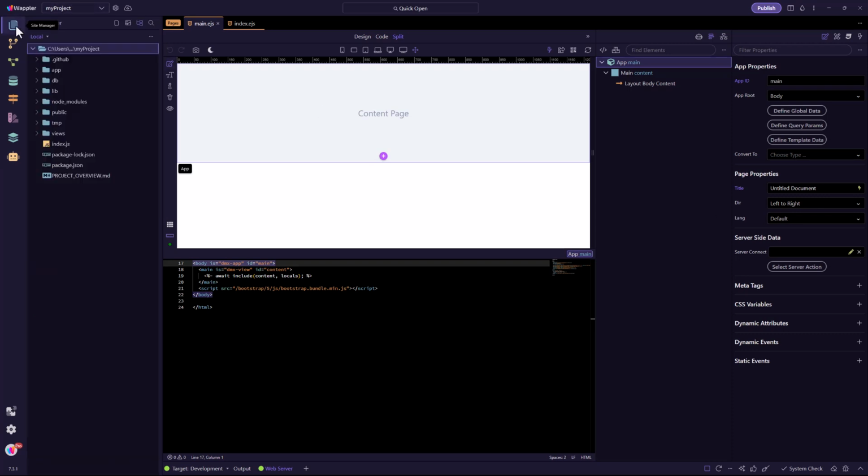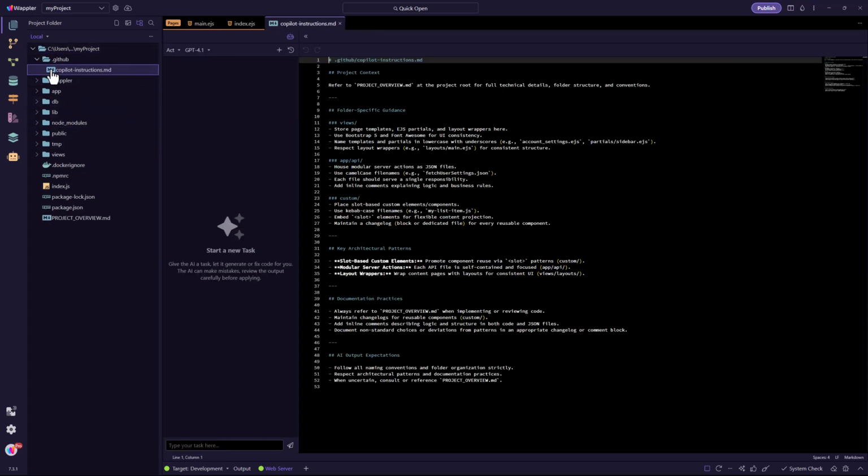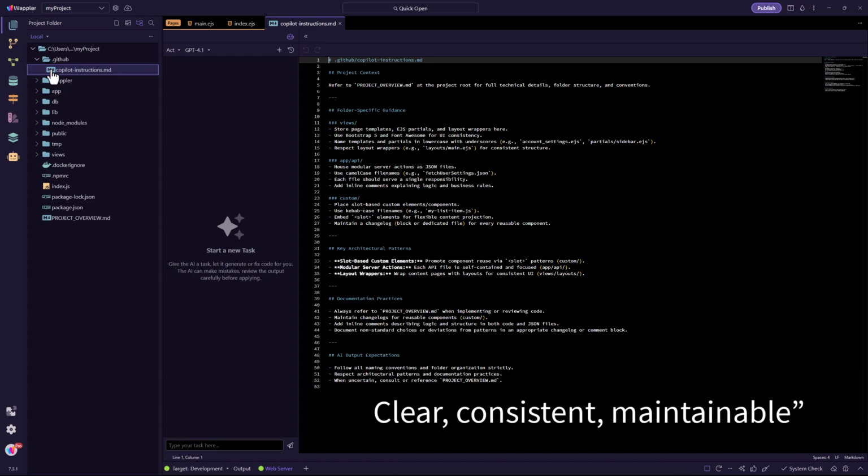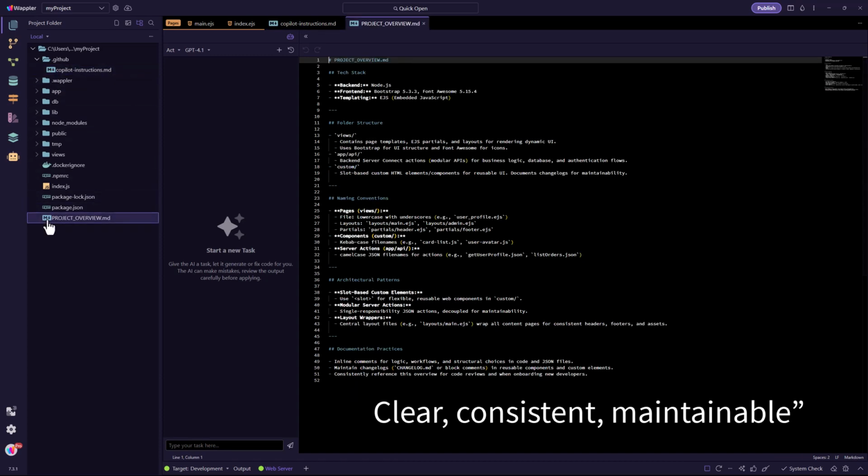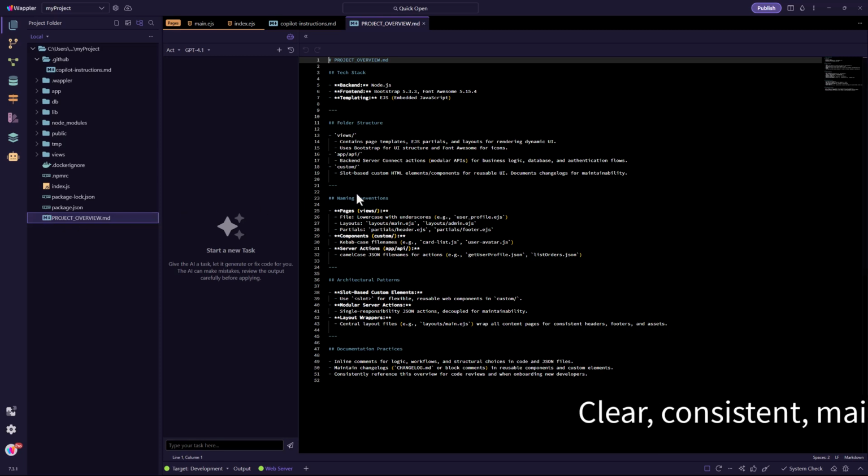Once I run this, the AI creates both files, the overview in the root, and the instructions in the GitHub folder. If you do not see the GitHub folder, turn the Show Hidden Files on. Let's take a quick look at what it produced. With a few tweaks to the tech stack and folder descriptions, this same model works for other server types too, like PHP or ASP.NET, making it a reusable pattern for any Wappler project.